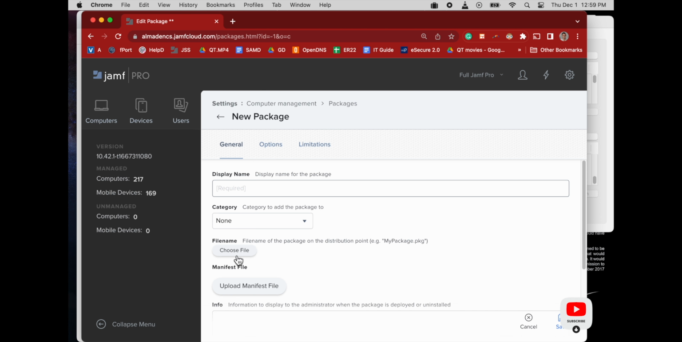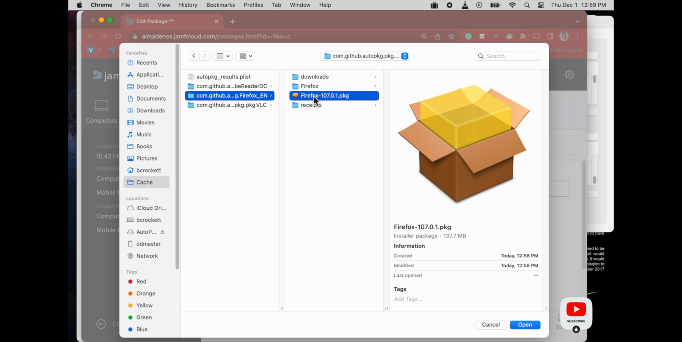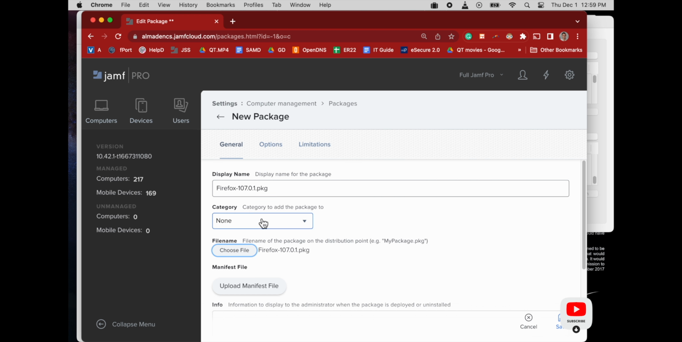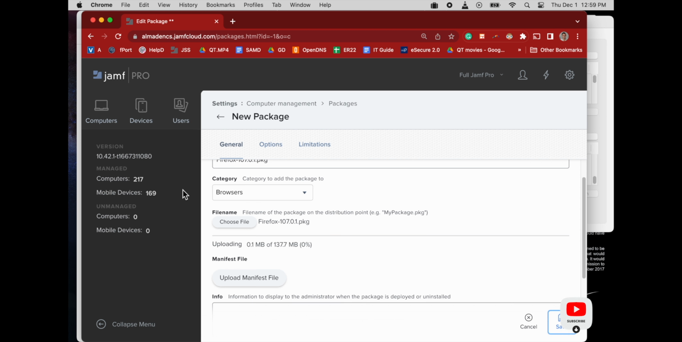All right, we're going to do another one. This time, we're going to do it at 50% of the speed I did it when I recorded it in real time. Going back to our cache. In this case, we're getting Firefox version 107.0.1. Opening that up. The display name defaults as the file name, so that's quick and easy. And then we choose our browser catalog category, click save, and let it start uploading.